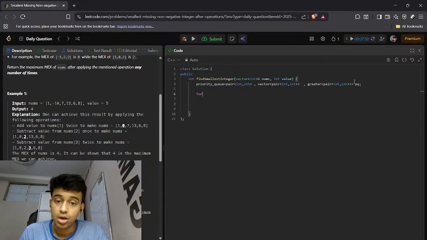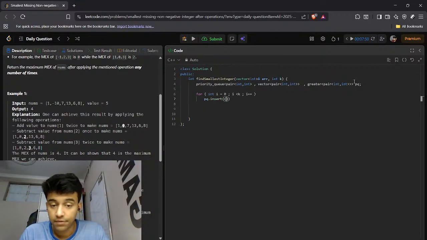Right, now what you do is for int i equals 0, i less than val. In fact, make this k, i plus plus. pq dot insert. How do you insert, or push back? pq dot insert. The frequency is 0 and the remainder is i.